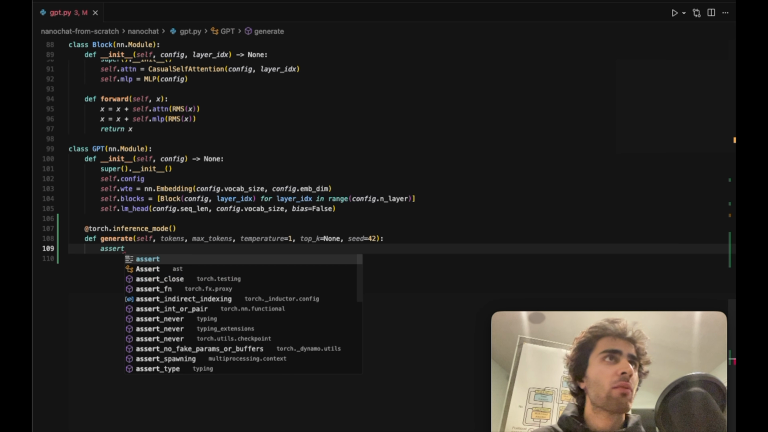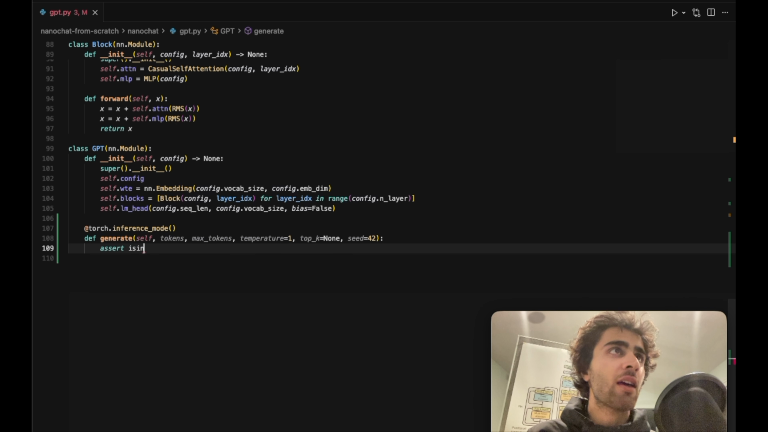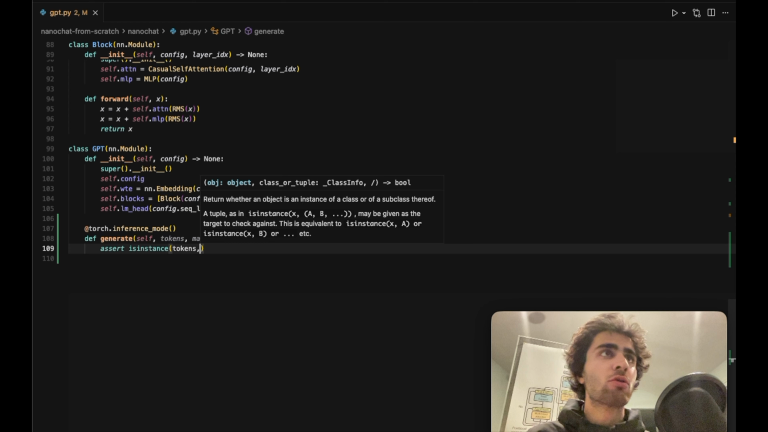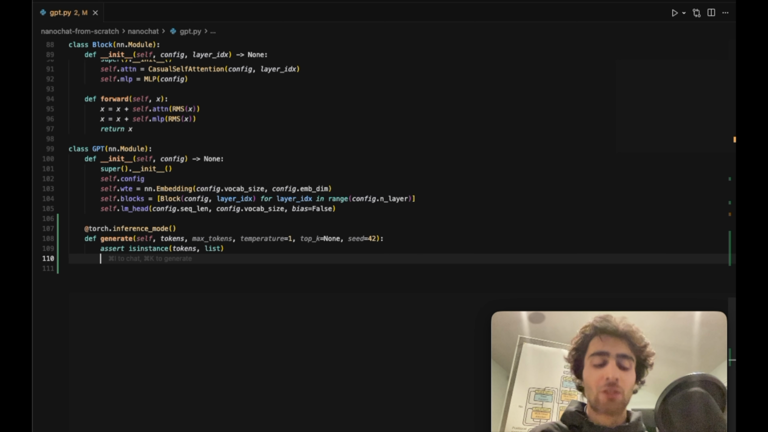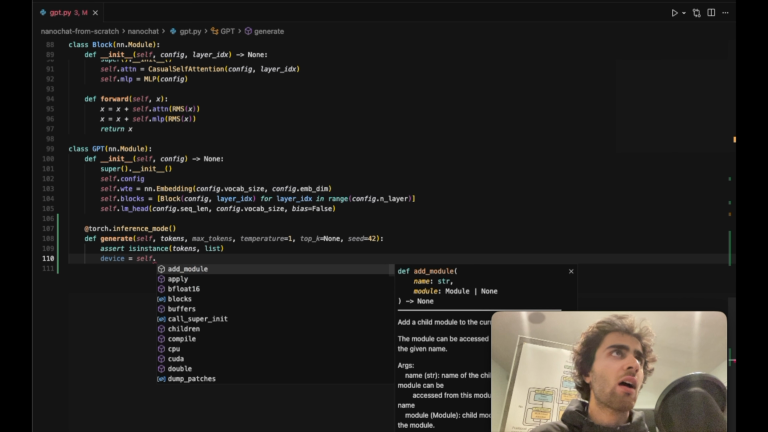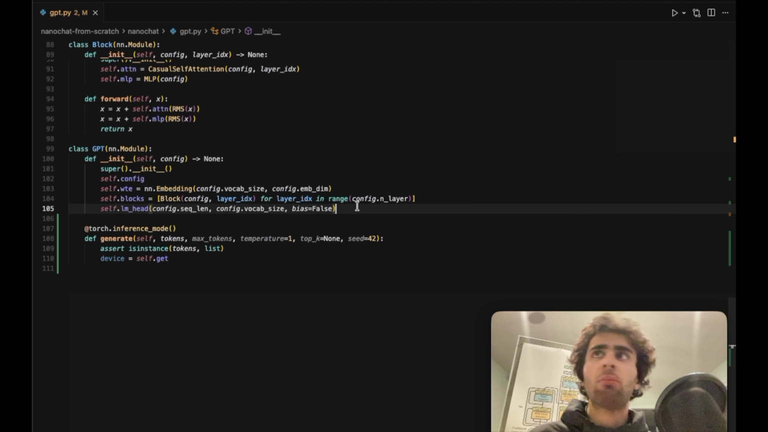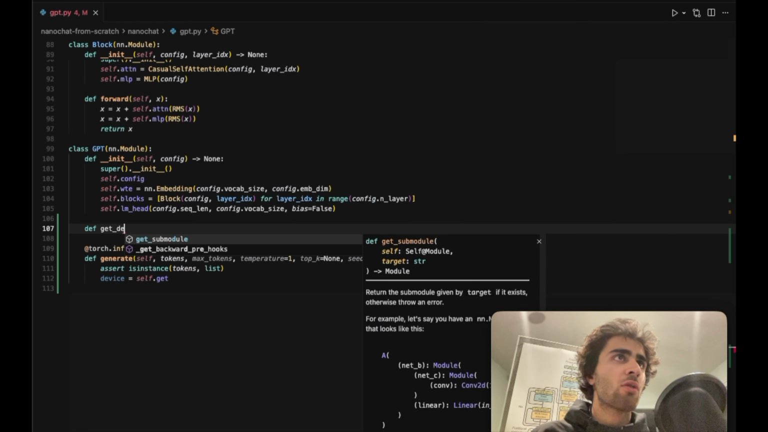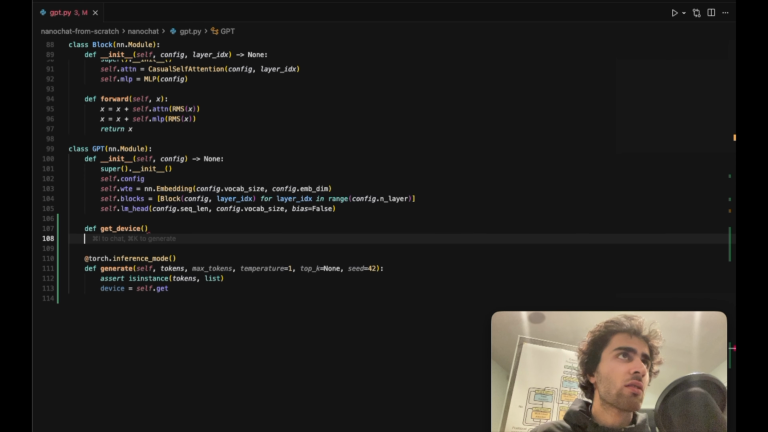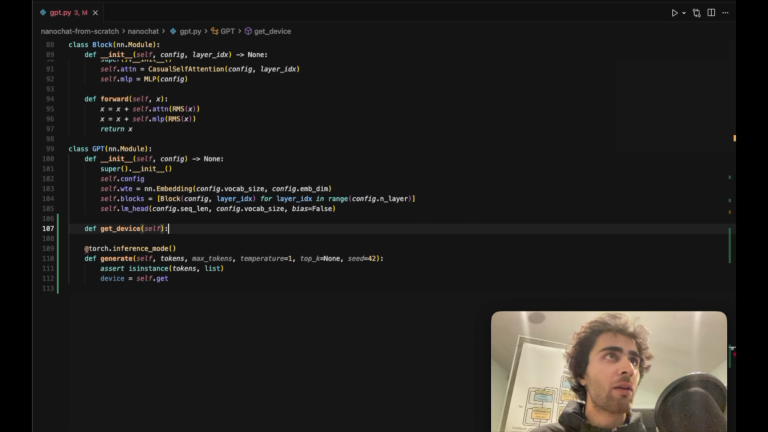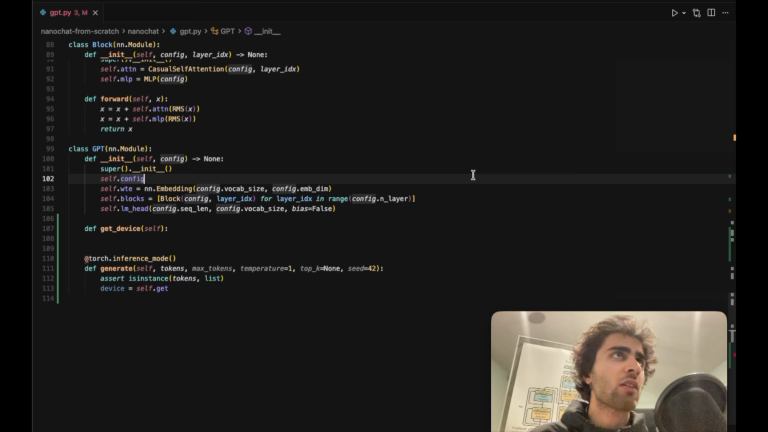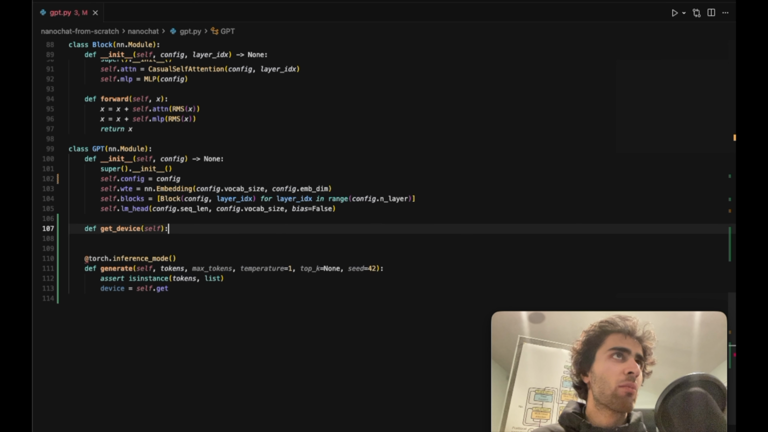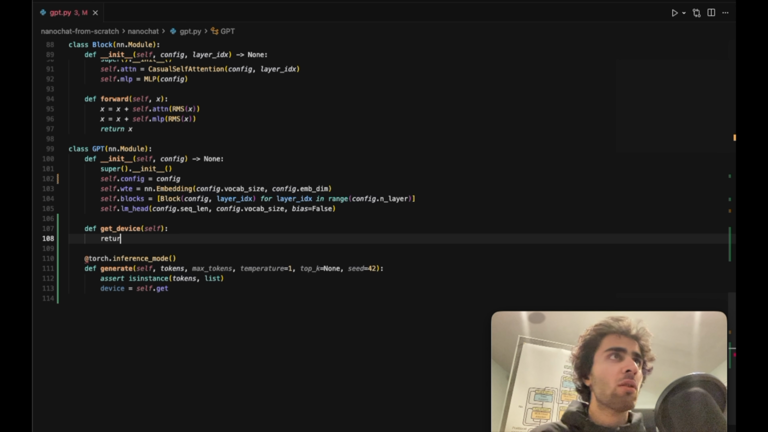So we assume that the tokens, which is just a list of IDs, is a Python list for the sake of simplicity. So we just check if it's a list, and then we will do device equals self dot, has this been implemented yet? It has not. So we'll implement the device method because it's extremely simple. So it is def get_device, and then it's just, oh, forgot the self and the colon. And actually, I just realized here that I forgot to set this to config. So that's a good programmer move. And then this is just return.